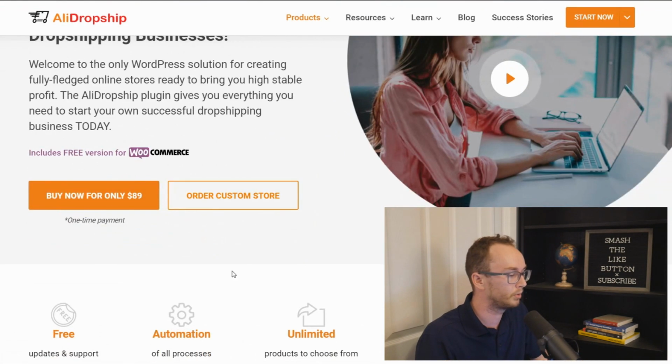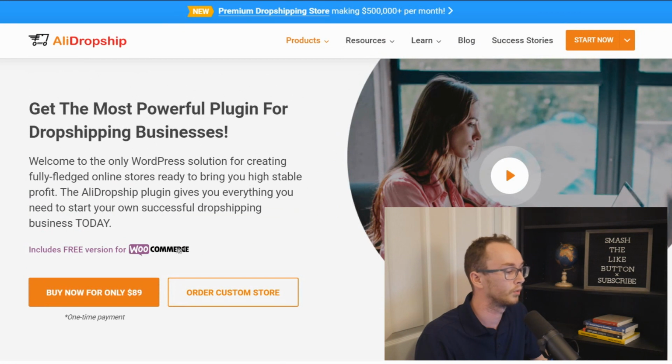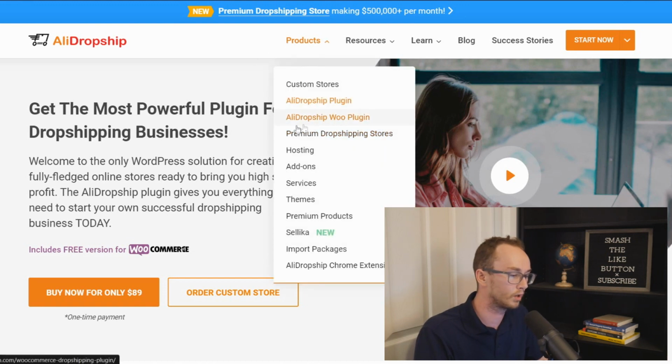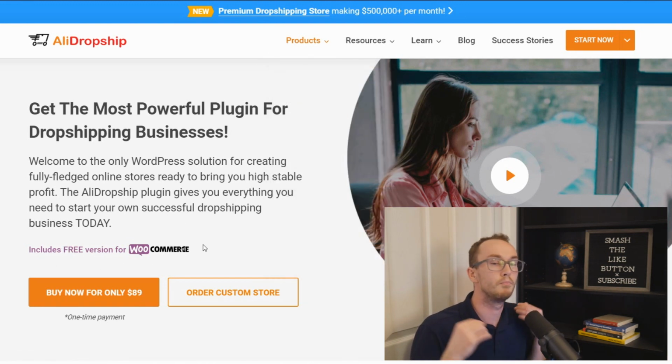So you have the Alidropship plugin, and it includes the free version for WooCommerce. Now, when it says free version for WooCommerce, this means Alidropship Woo, okay? Which is linked here, which we're going to be looking at in just a second. But you get both plugin versions.